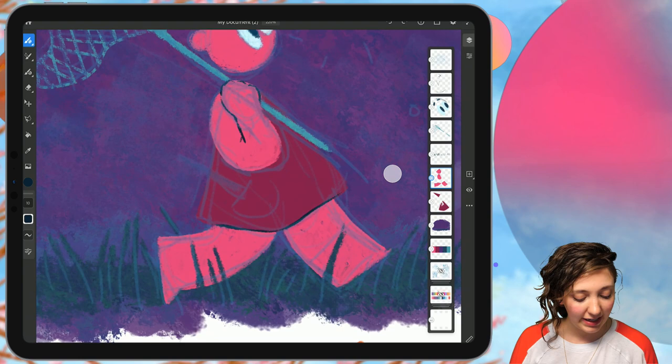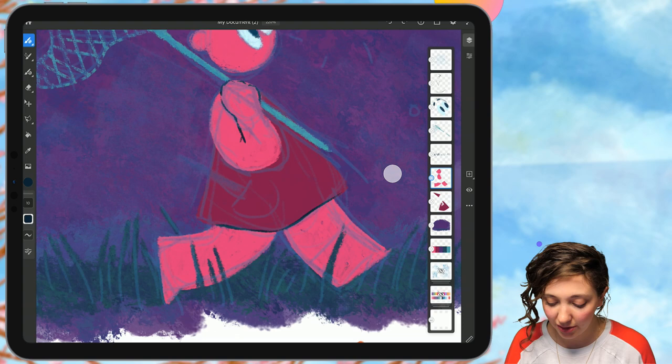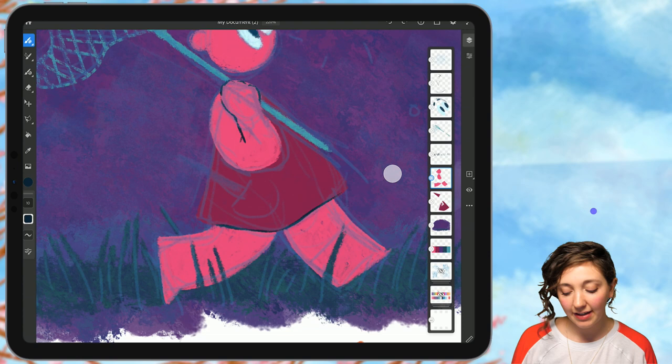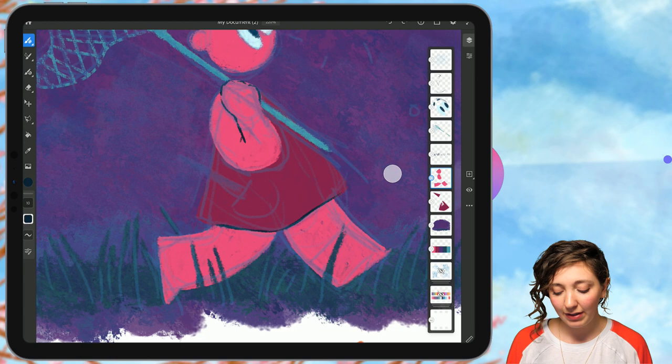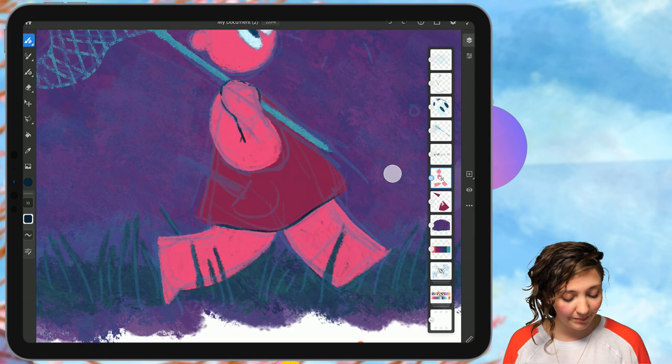I forgot to add his shoes. He wears these cute little Converse with some crew socks. So let's add those on. One thing that I also love about Fresco is you can lock the transparency of a layer. So say I want to just color within these legs without having to worry about going outside the lines. It's really easy. I'm going to just tap the triple dots, lock transparency, and then I can choose the color that I want. Maybe his shoes will be this light blue.